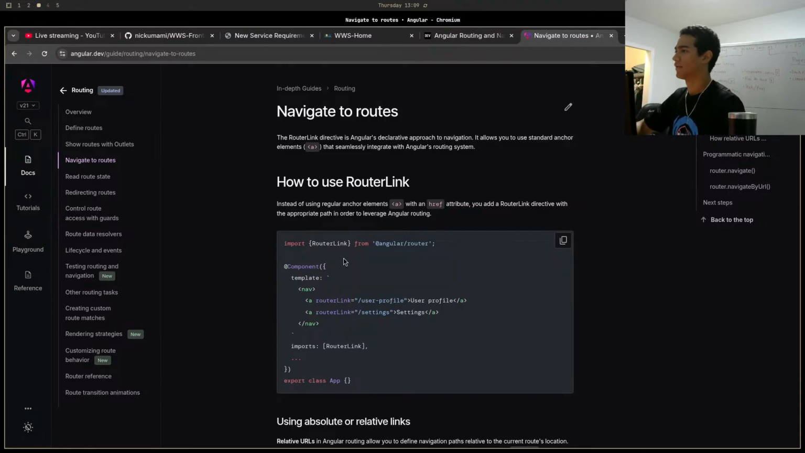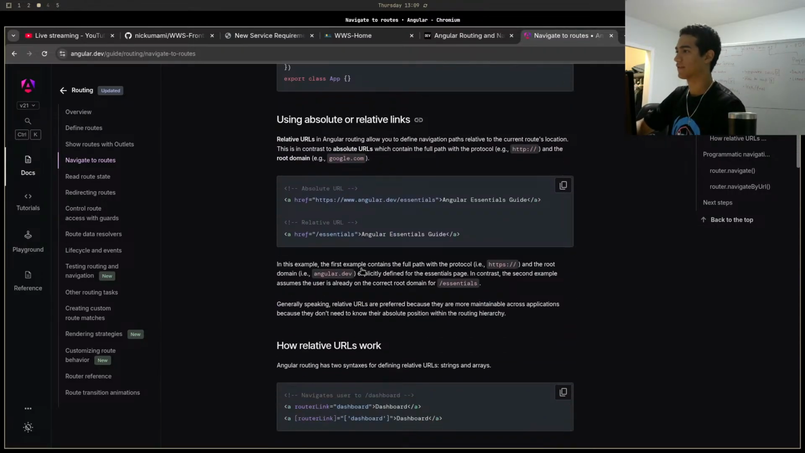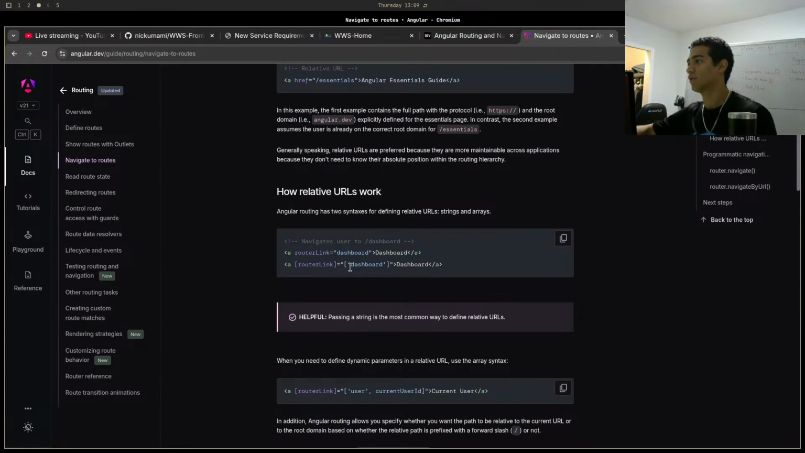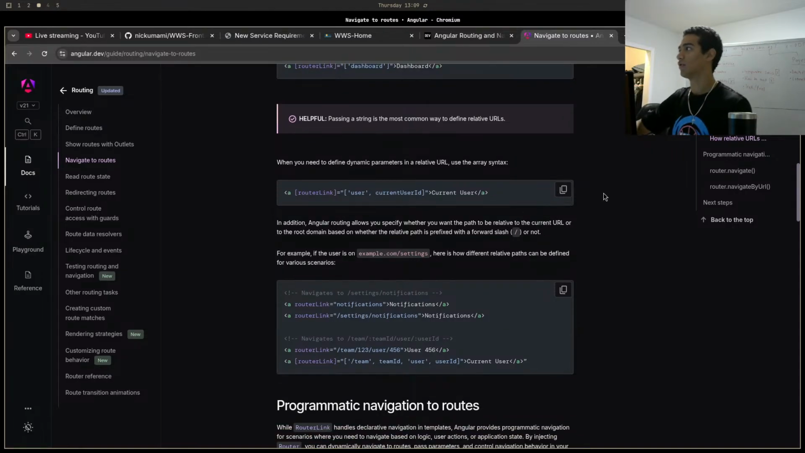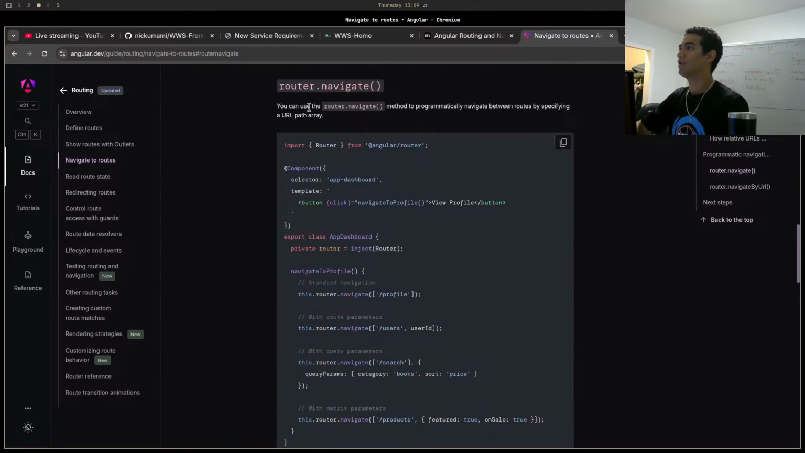How to use router link? I already know I use that. How to use absolute relative links? Alright. How relative URL works? How about you show me router.navigate? So router.navigate method is programmatically navigate between routes by specifying a URL path. Gotcha.